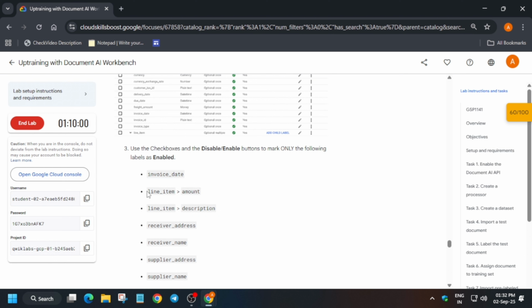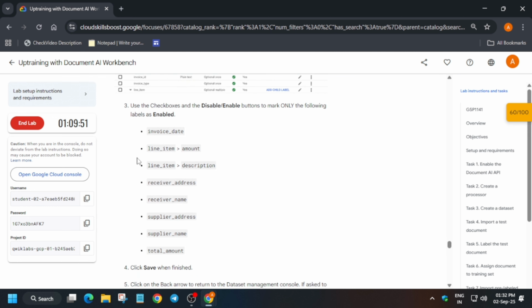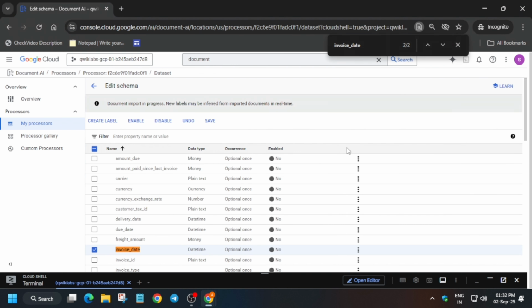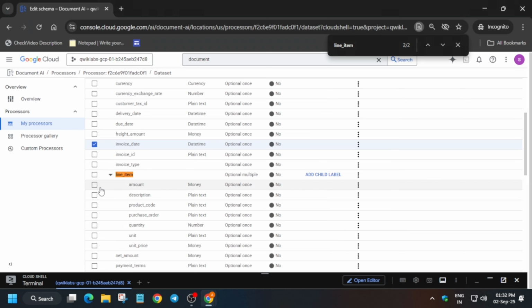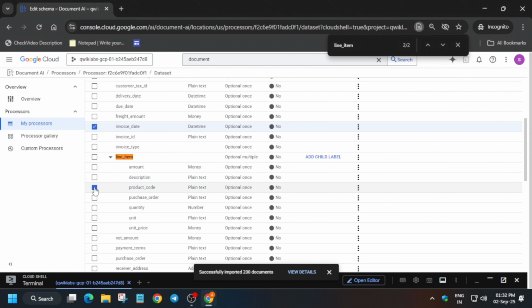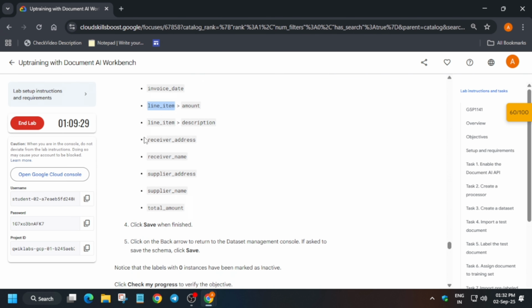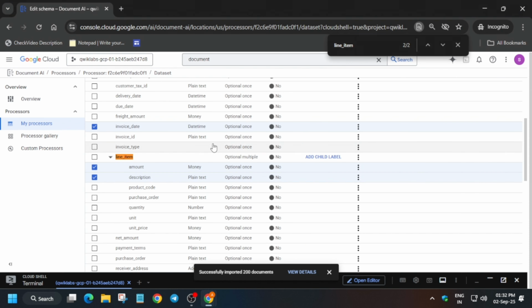Similarly, in line item, we have to select amount and description. In line item there will be multiple options, but here we have to just select the amount and description. So carefully select it. Let me show you how. Just copy the line item, use Ctrl F, paste over here. Here you can see multiple things. By chance many of you may make a mistake like selecting another thing. You don't have to select this, just select whatever is mentioned in the lab instruction. The same with the receiver address, receiver's name, supplier address, supplier's name, total amount.